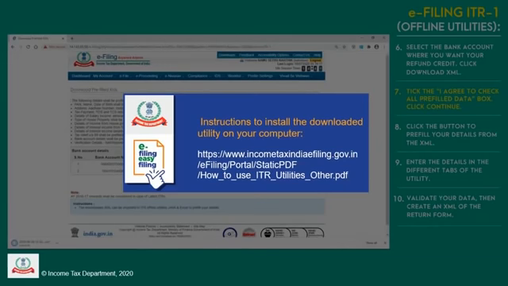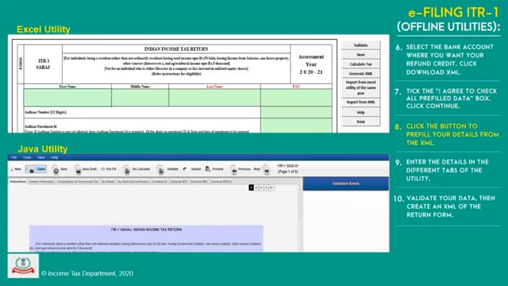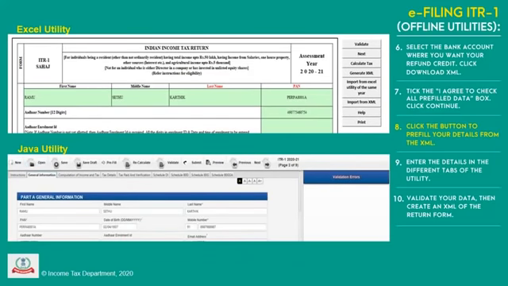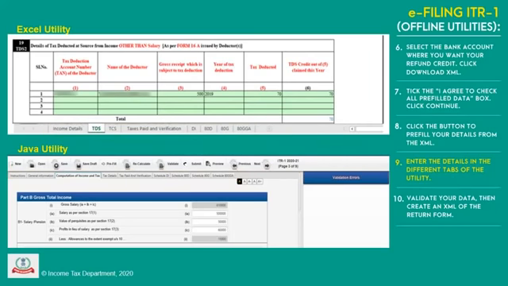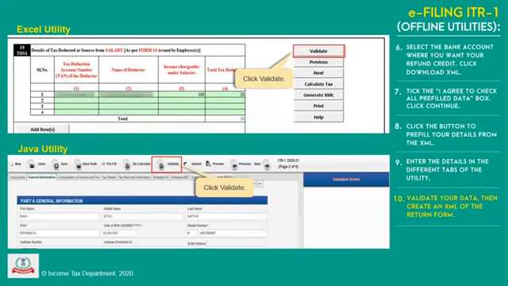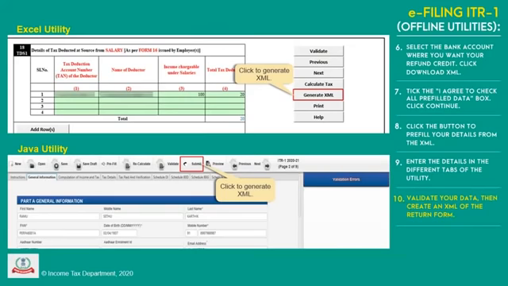Follow the instructions given by the Income Tax Department on how to use the offline utilities. If using the Excel utility, click on the Import from XML button. If using the Java utility, click the Open button and select the downloaded pre-filled XML. Check the pre-filled details imported into your form, correct what's wrong, and enter what's missing. Enter the required details in the different sections of the utility as per Form 16, Form 26AS, and Tax Saving Proof documents. Click Validate and correct any errors pointed out in your form. Once completed, generate an XML version of the return form.